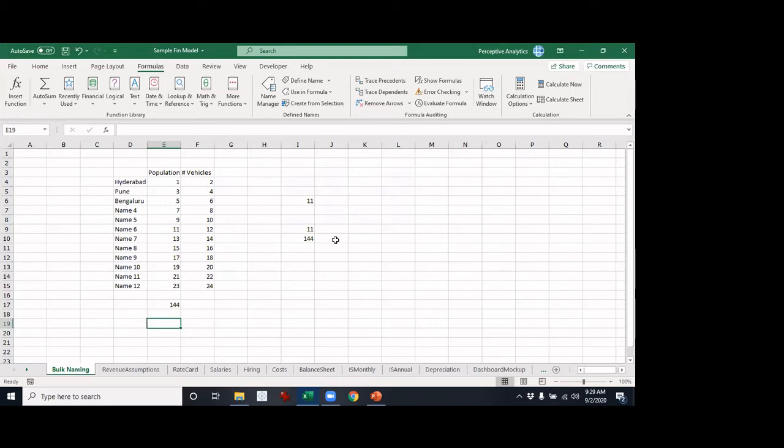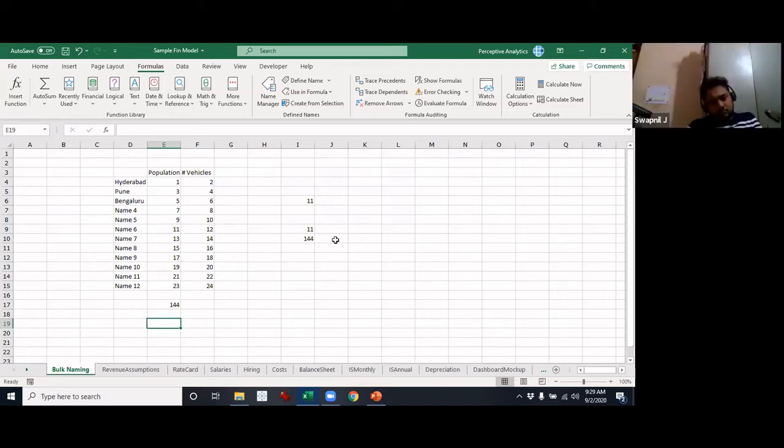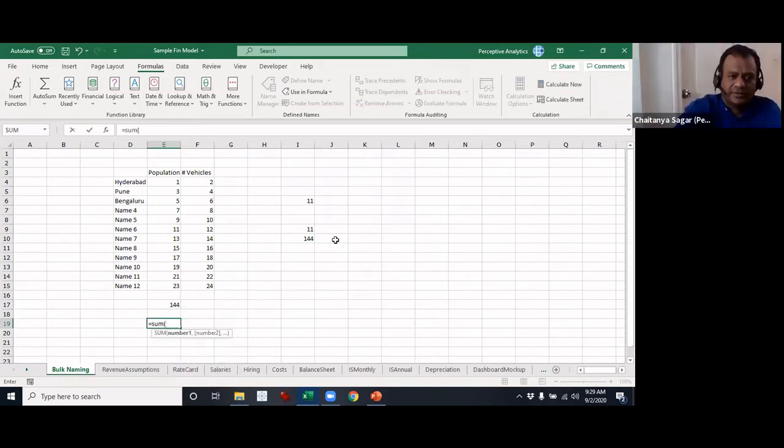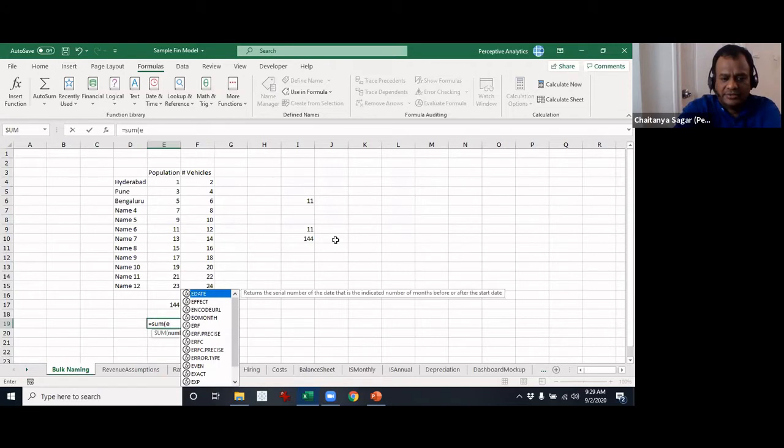Just one clarification, Chaitanya. In the last use case that we saw, where we changed the references from manual to the names, it will work for multiple names, right? If in the selected range we have multiple ranges, all those names will be replaced. Absolutely, yes. Let me show it to you.